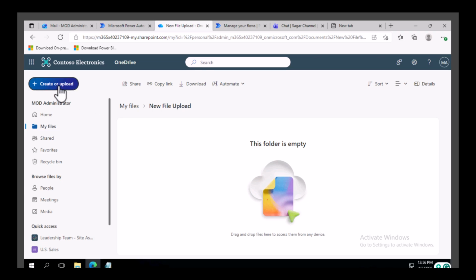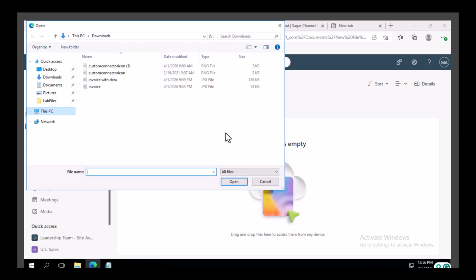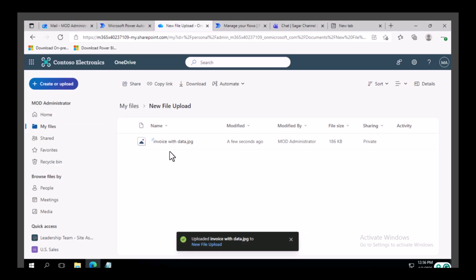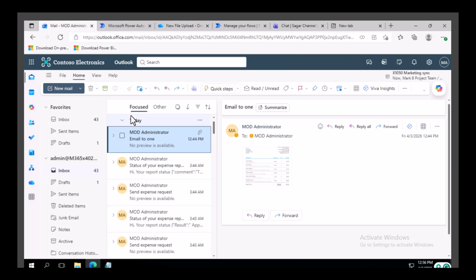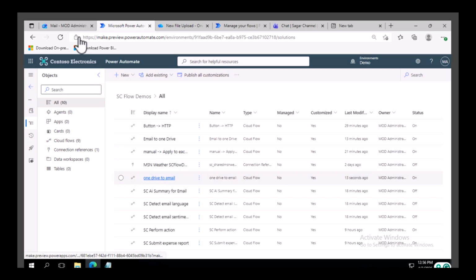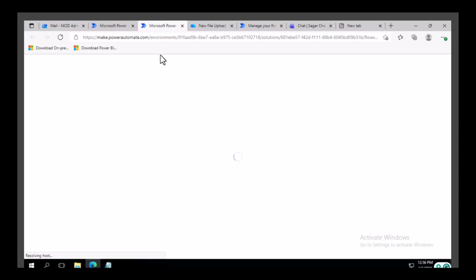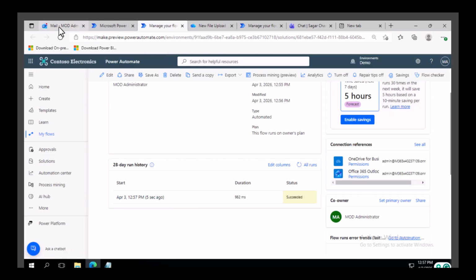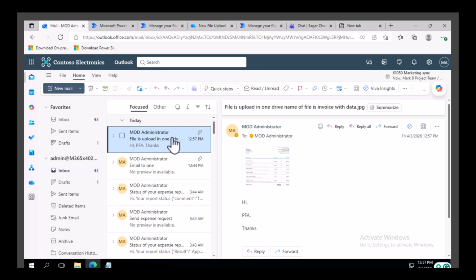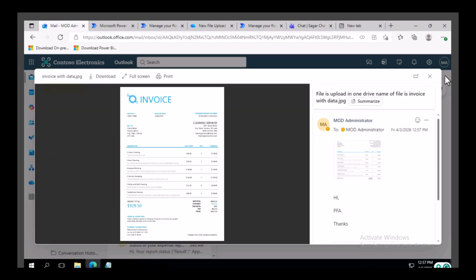Now let me test it. I can upload a file here. I will go to file uploads, upload this file, and hopefully I should get an email in the next few minutes. I'll wait, and in the meantime let me see if my flow got triggered. Alright guys, my flow ran successfully and I should get that in my email. Here, if you can see, I'm getting my subject here, 'Hi, please find attachment. Thank you', and this is my attachment here.